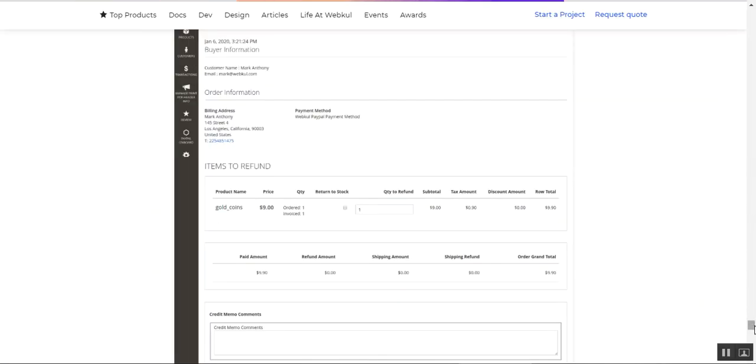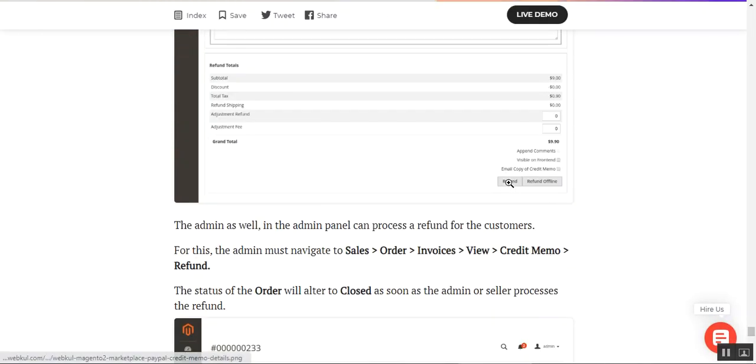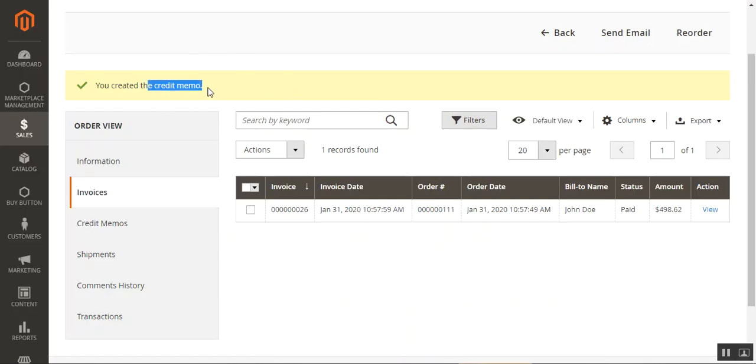Similarly, the sellers would also be able to make a refund. Here you can see that we have this refund option wherein we can make a refund offline as well as online using the refund button that we have. So we have generated the credit memo there.